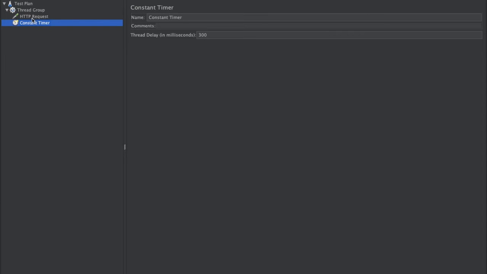Sampler means this HTTP request. After adding the timer, we will add the assertion to our test script. Assertion means we want to assert or make sure that the server is behaving the way we are expecting it to behave. We will add the assertions to our HTTP request.